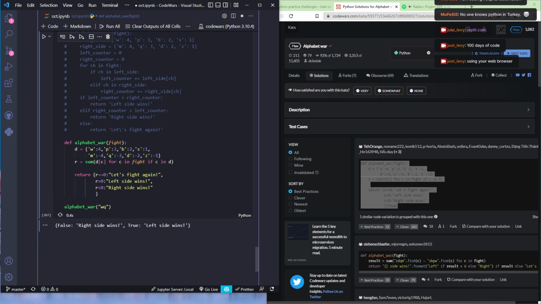What if I get rid of this? False. Right side wins. True. Wow. I have never come across this. I don't know what this means. This looks like a list, and without it, it's a set. This is a set right here. Why do you need that? Why can't you just use parentheses?